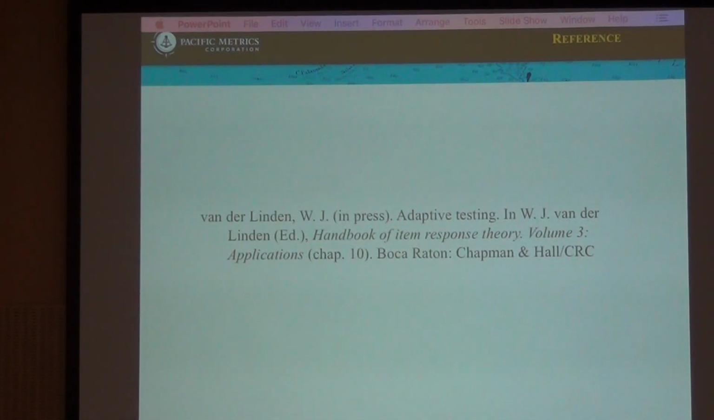If you want to know more about this, there's a chapter on this approach in the Handbook of Item Response Theory, Volume 3, that is in production right now. That tells more than I'm telling now. And it also deals with speediness issues and time management, etc.